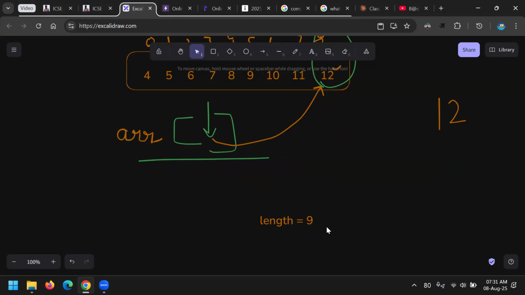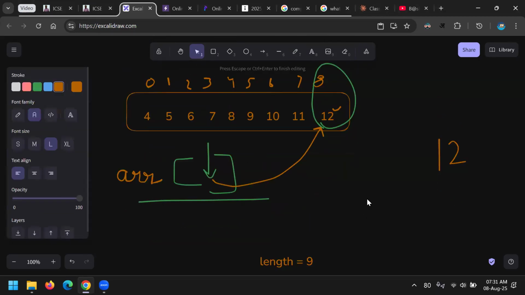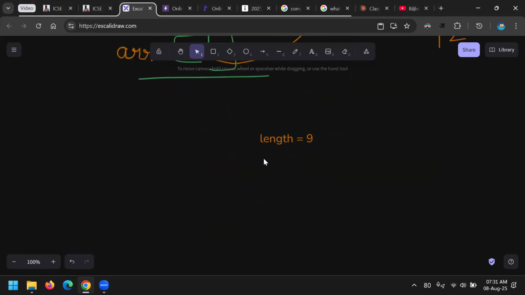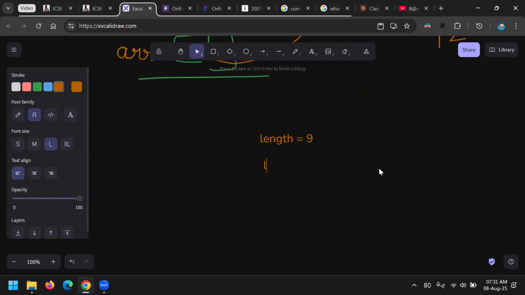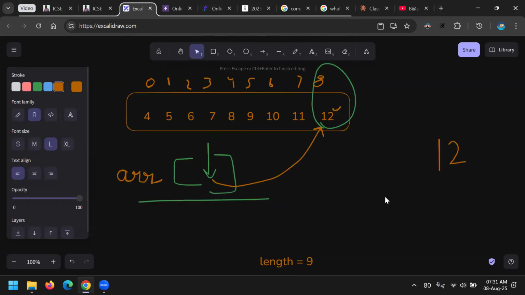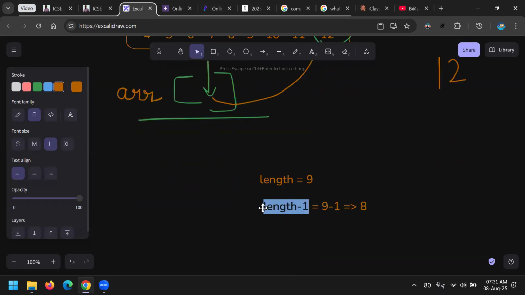What we want is 8. So can we get it? Yes, if we just subtract 1. So 9 minus 1, that is 8. Okay. So if we write length minus 1, that should give us the last element.